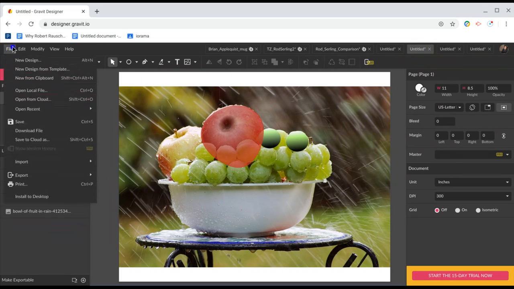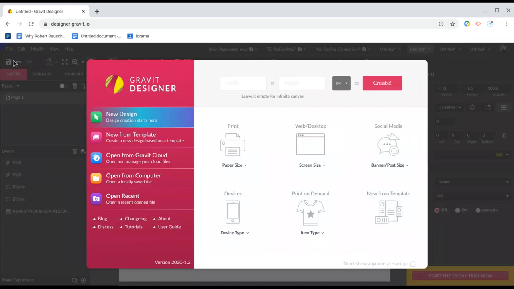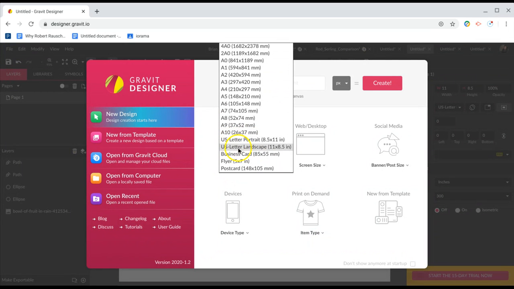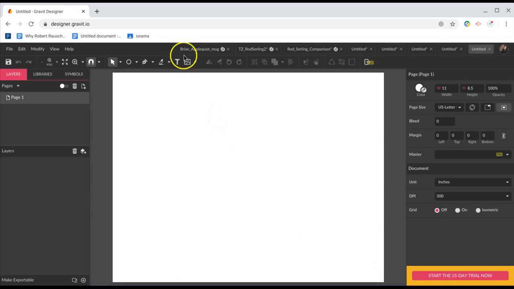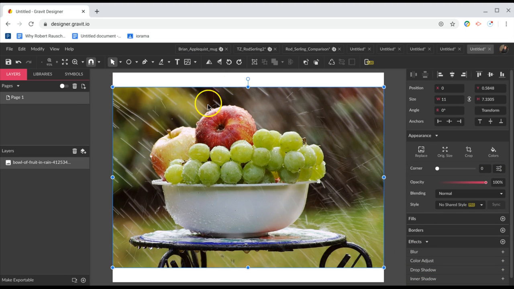So the way we start, we go to File, New Design. I'm going to do Landscape, US letter, 11 by 8.5. Go to Picture. I'm going to import it. You guys will have all the pictures at the bottom of this assignment. So I'm going to click the one that is bowl of fruit in rain. Gonna stay away from doing anything that has to do with the rain right now. We're gonna ignore that. So first we're going to concentrate on one of the pieces of fruit that we want to make. I will start with the apple.